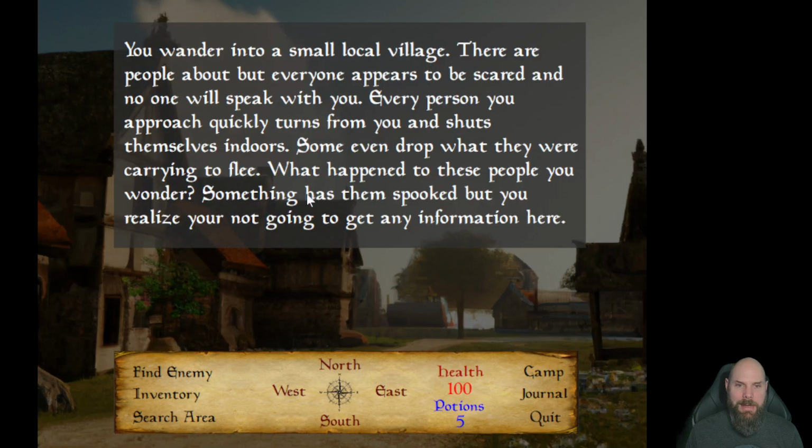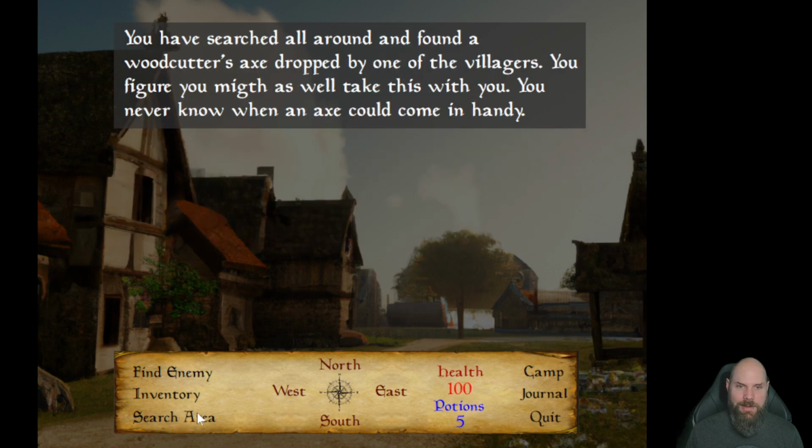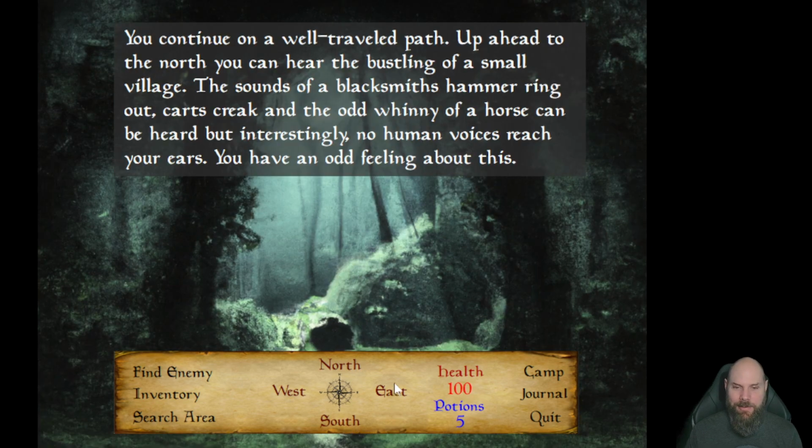So we can go back up through the woods. We get to a village. We're going to get a handy dandy axe. Again, I'm just going to speed run this. I won't give you all the story bits because that's no fun to watch.